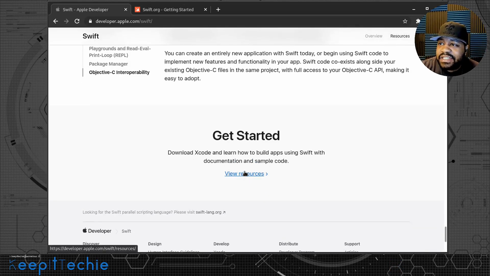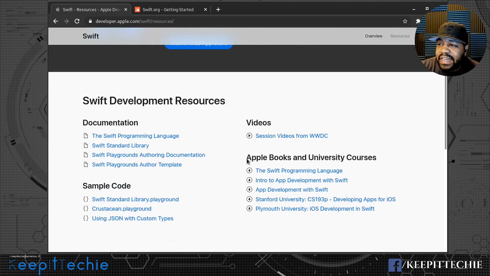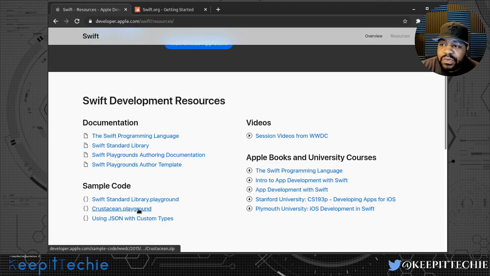So on Apple's page, they actually have a lot of resources for you, and it says Xcode right here. But documentation, here's a whole bunch of documentation for the Swift programming language, as well as libraries, playground, authoring documentation, Swift playground author template, and sample code. So that's one thing I really want to show you guys. They have some sample code here, so if you're learning it, you can get the sample code from here, and that'll help you understand the language and start developing.